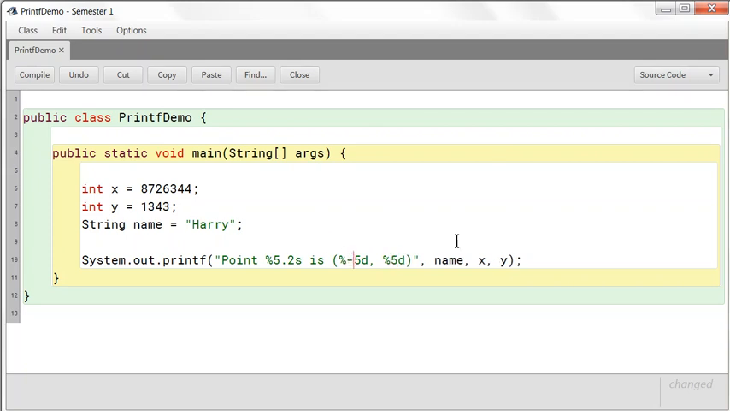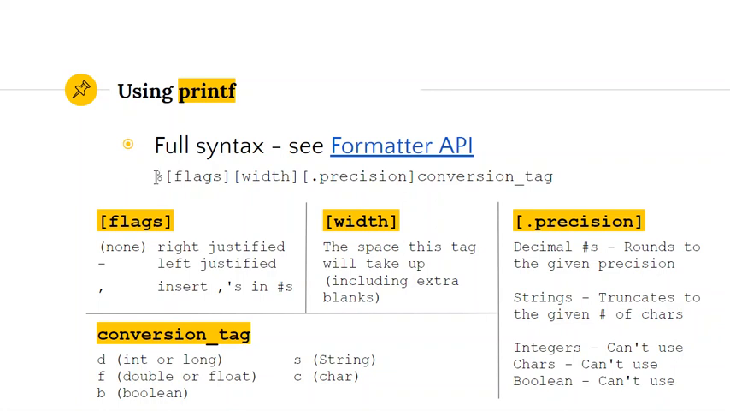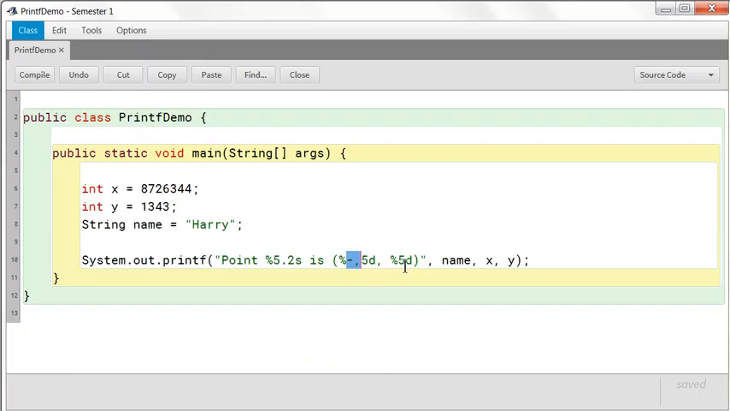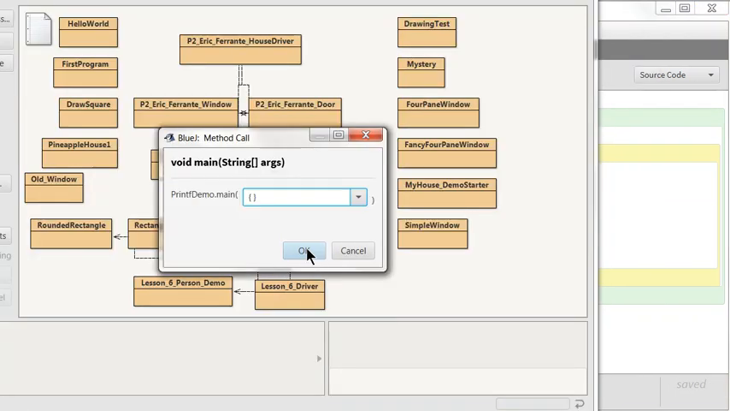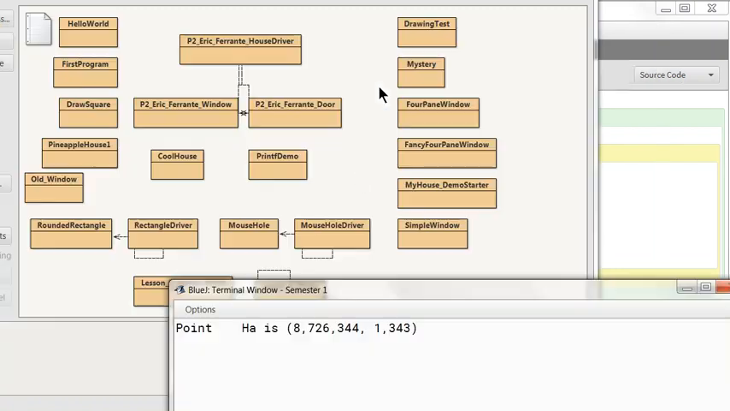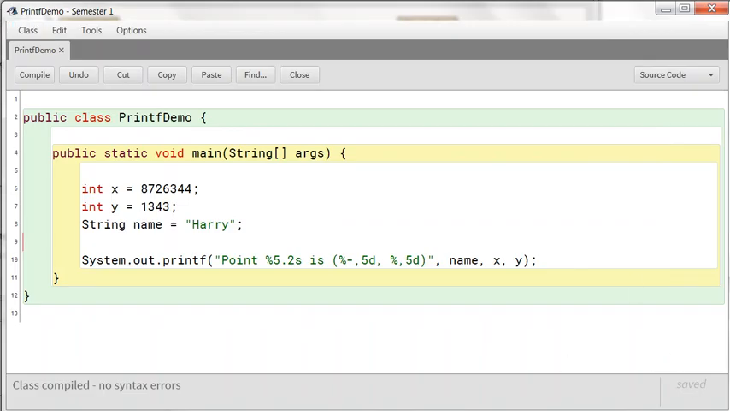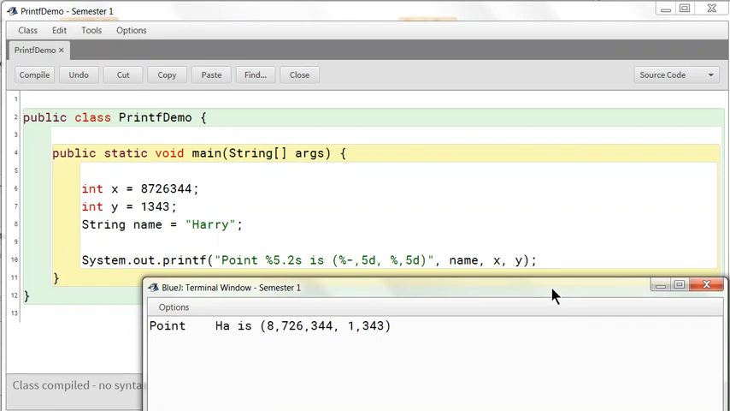But check this out. Put a comma inside the flags region, which follows the percent immediately. So here, after the percent, put a comma, and then check it out. Compile, run this puppy, and here's the output. Here's the output, here's the code, and you can see that Java inserted commas into my number. So here's the first number with commas inserted, and here's the second coordinate with commas inserted automatically for us.